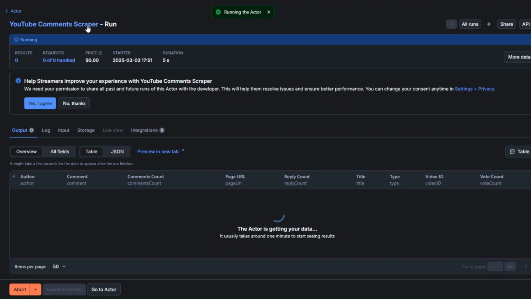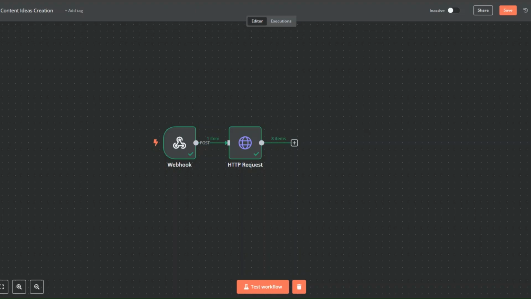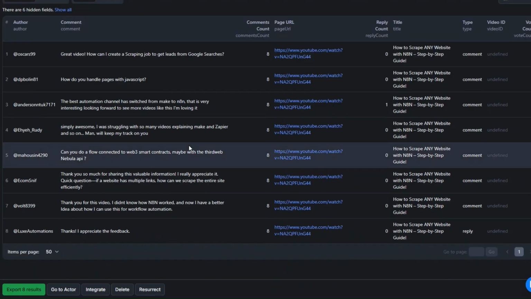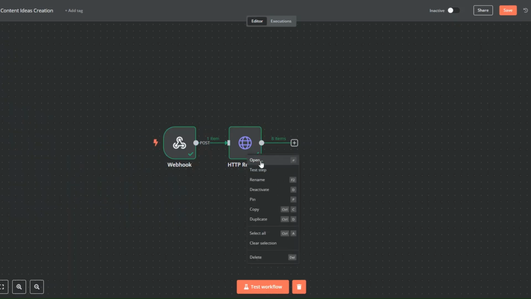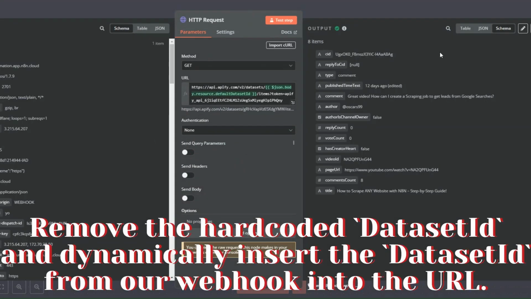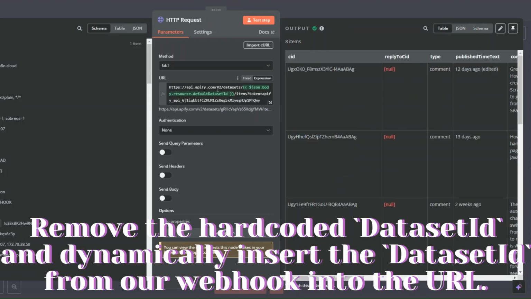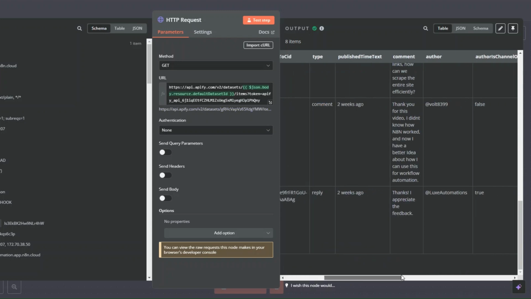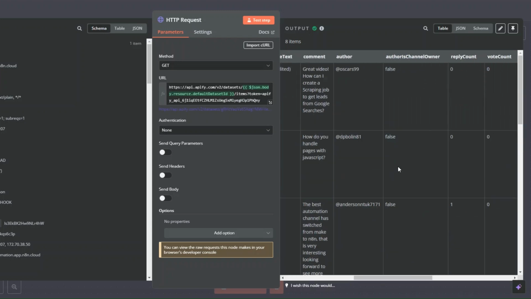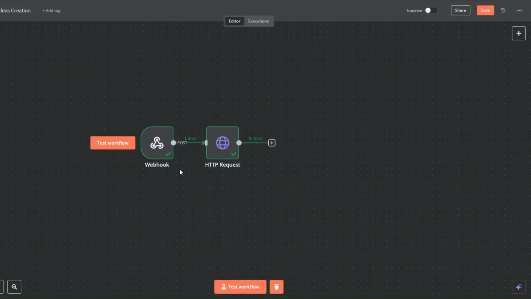You can see that our tool is running and scraping comments from our YouTube video. And now we are getting our comments on our HTTP request module right here without having to input the dataset ID manually. So here are the comments that we just scraped from our video right here. So I'll click on back to canvas.